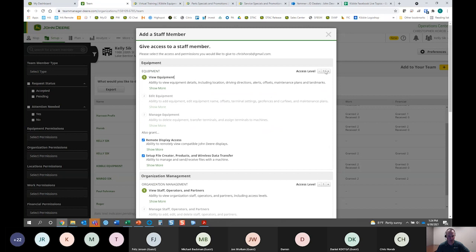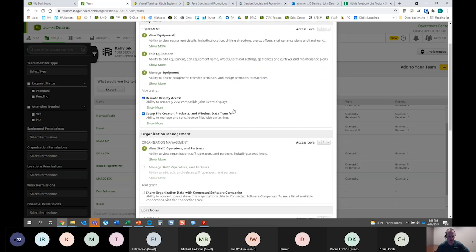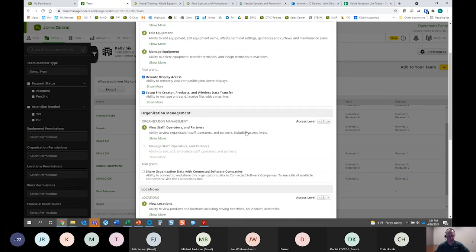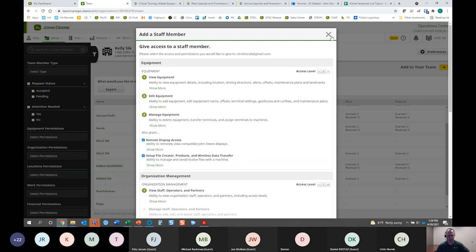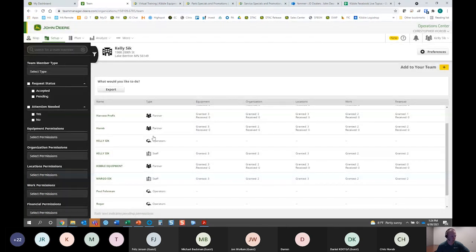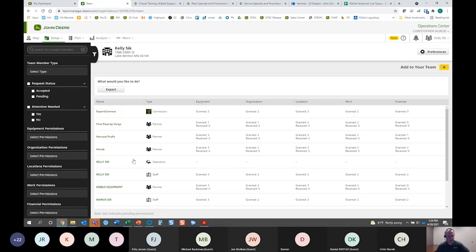But there's a lot of layers, a lot of steps here. And oftentimes what happens when we want to support somebody remotely, some of these settings are set up where we can't see things. But it is ultimately your choice on who is partnered with your account. That's one of the nice things about John Deere, it's very transparent as far as who can see what.